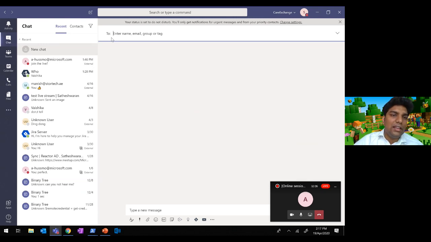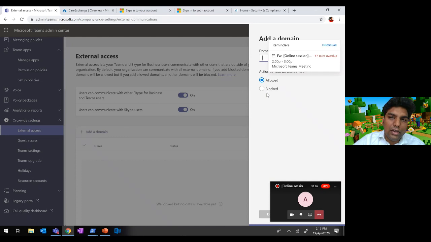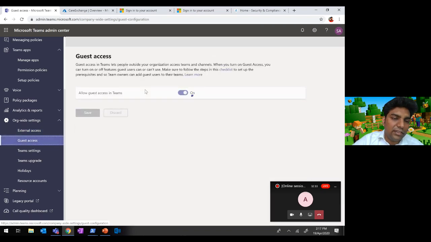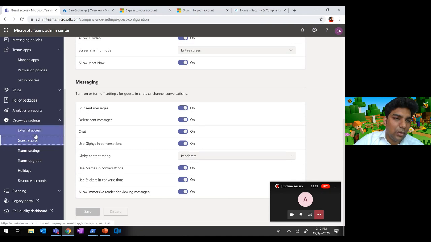This will require the Lync SIP federation DNS record, which you would have automatically if you had Skype for Business initially. When you have that record, and if you want to block a specific domain for Skype for Business Federation, you just add a single domain, then you can allow or block the federation between specific companies. Similarly for guest access, you can allow or disable guest access, and you have a lot of optional settings.